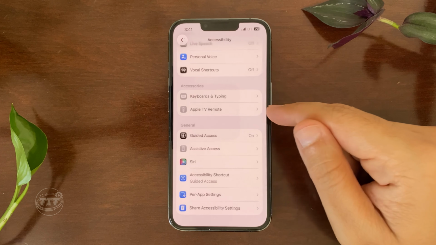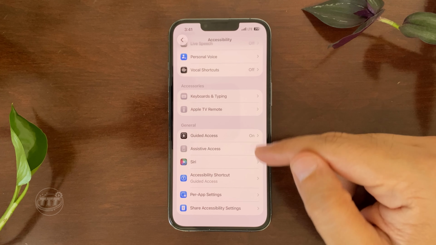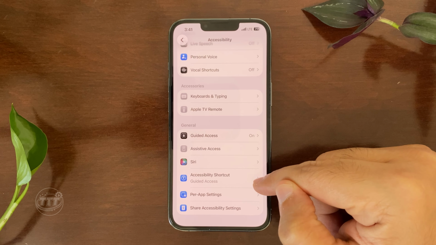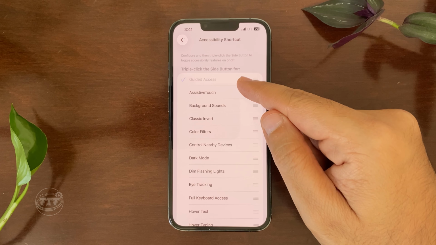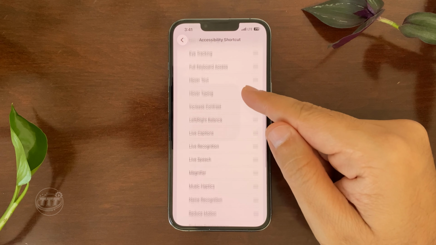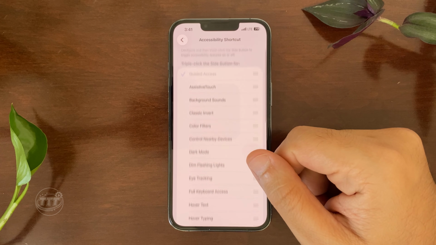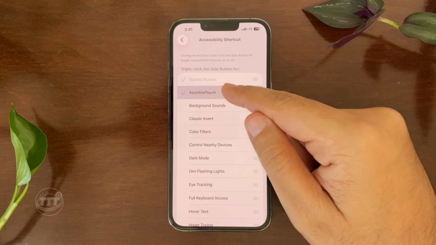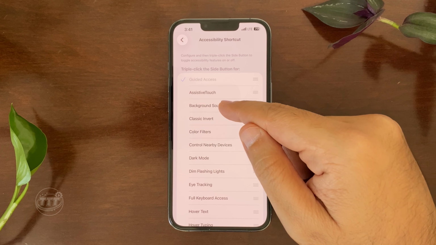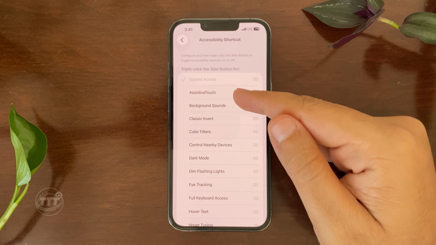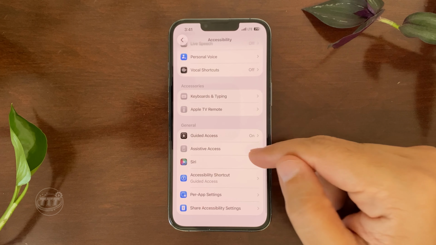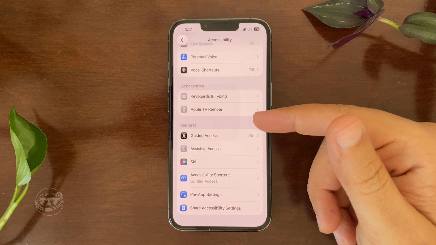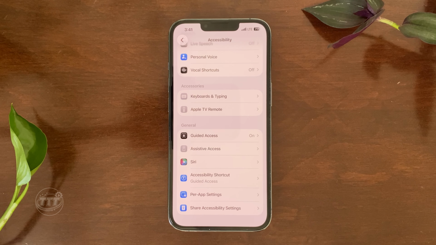Now, let's go back one page. And make sure accessibility shortcut is enabled only for guided access, because the list here is a long list. If triple clicking the side button is connected to too many features, guided access may say unavailable or simply not work correctly. This fixes the problem for most people.